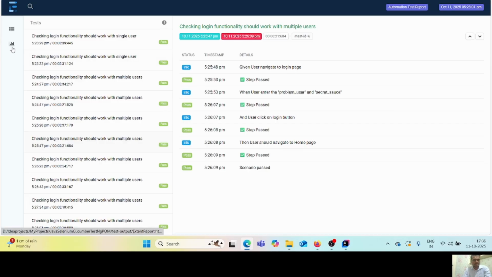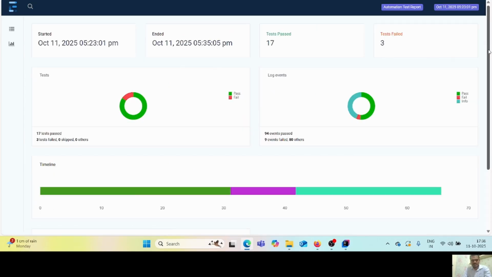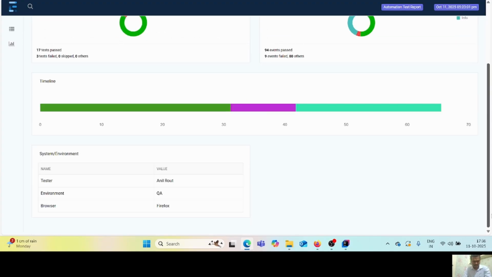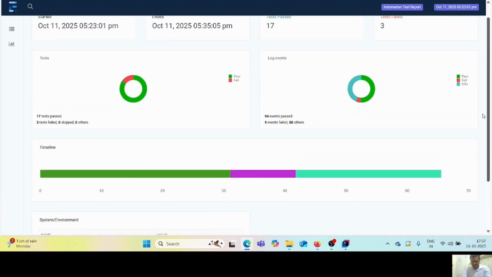Then if you see it in a better way, it will show in a donut diagram. It started at 5:23 and ended at 5:35. This 12 minutes, as I mentioned, is due to system slowness, but it will be faster in real time. So in total, 17 tests passed, 3 failed. So this is the result. If we go down, it will show tester, environment QA, browser Firefox. Basically, whatever we set up, it will show here.